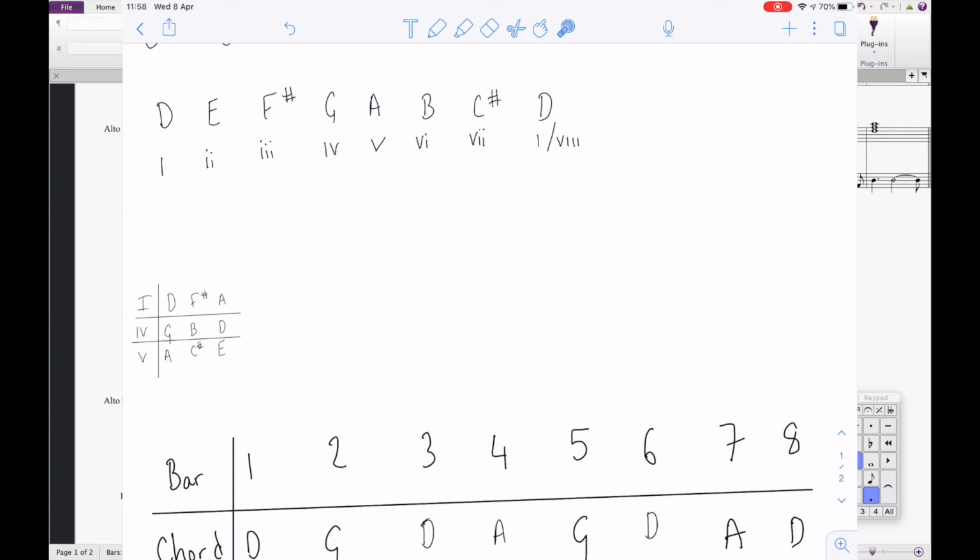Just in case you're not sure why, I've got some big letters and some small letters. The capital letters are all for major chords, and the lowercase letters are for minor chords. Now chord 7 here is a diminished chord, so it's slightly different than a minor chord because it's built up of just minor thirds.